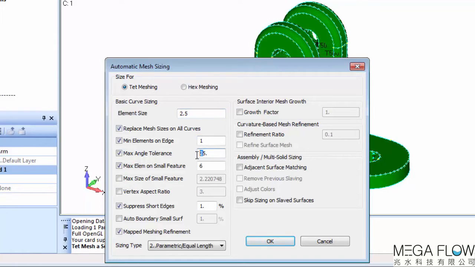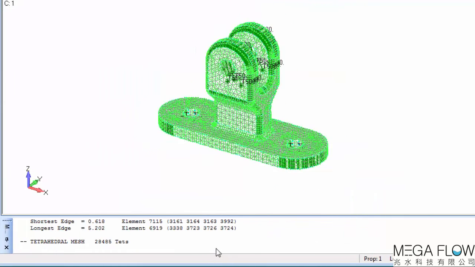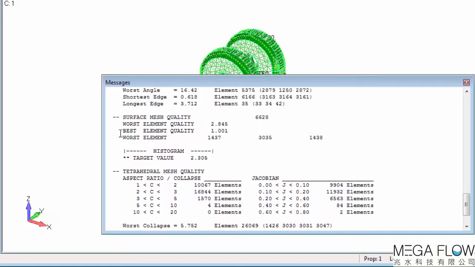We'll increase the number of elements around curves by lowering the max angle tolerance to 15, and deselect options for max size of small feature and suppress short edges. Details on mesh sizing and editing are covered in other videos. Click OK to set the mesh size and OK again to mesh the arm. You'll see information about the resulting mesh in the Messages pane.